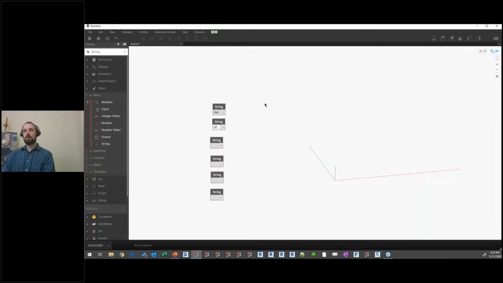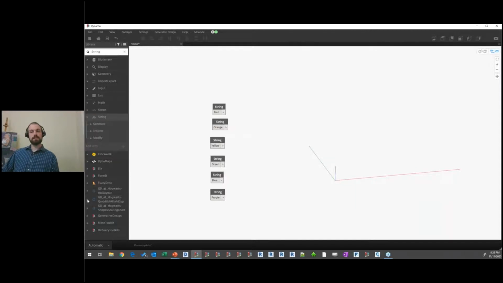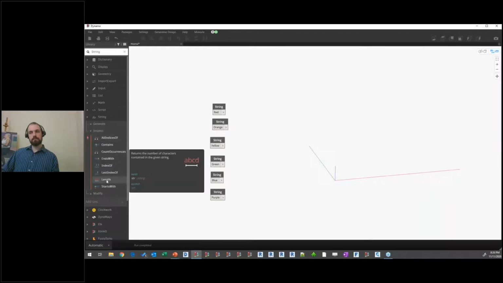So we've got red, orange, yellow, green, blue, and purple. So now I've got all my different strings, and if I want to find out how long each one of those strings is, we could use a string.length. Now I'm not seeing it under this basic piece. There is an entire section in the library though for string. I don't want to create a string, right? I could inspect a string, and sure enough, under there is length.